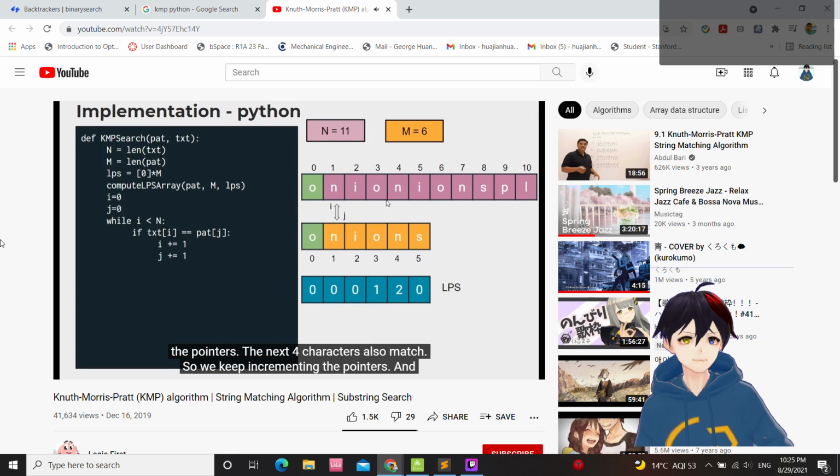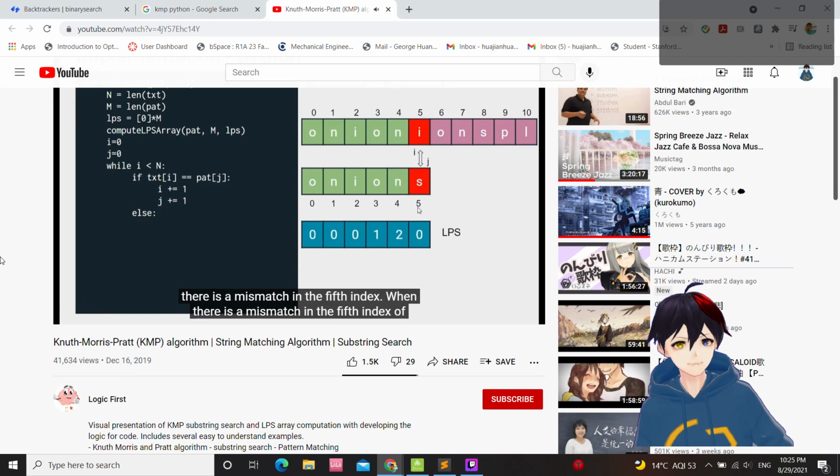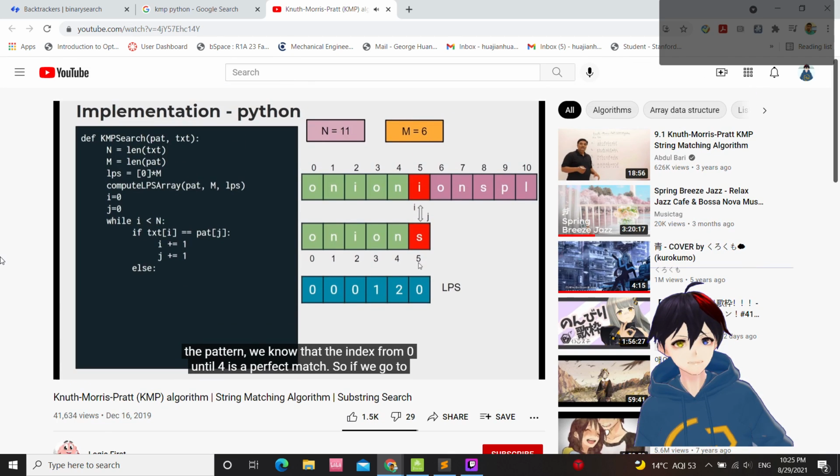The next 4 characters also match, so we keep incrementing the pointers, and there is a mismatch at the 5th index. When there is a mismatch at the 5th index of the pattern, we know that the index from 0 until 4 is a perfect match. So if we go to the LPS table and check what is the value at the 4th index of the table, it will tell us the length of the longest prefix that is also a suffix until this point, until the 4th index.